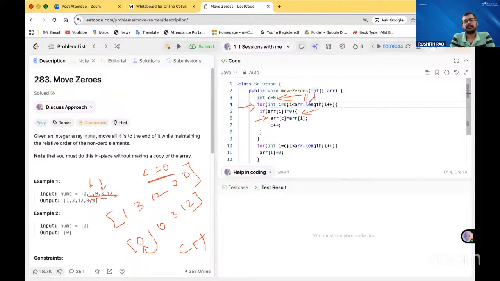Then again you are iterating over the loop. Now 1 will come, and it is also a non-zero element. So array of c is equal to array of i. It will be again the same, and then it will iterate here, and it is 0, so it will not go inside the if condition, and then it will move to this 3.